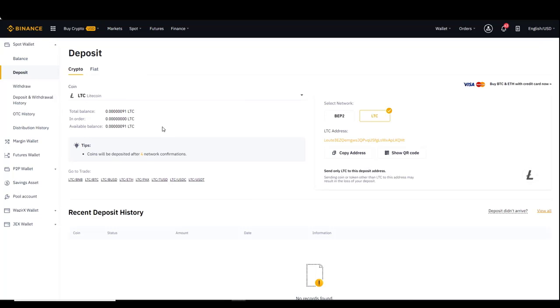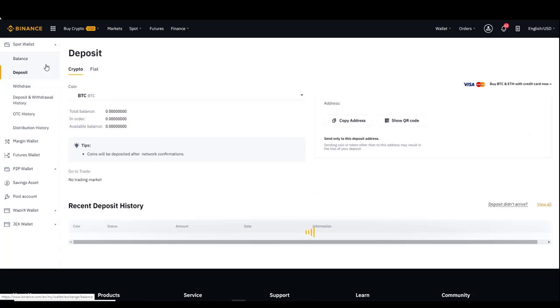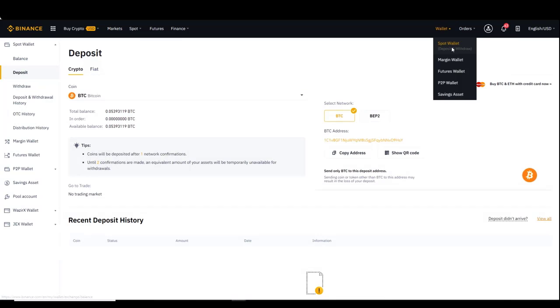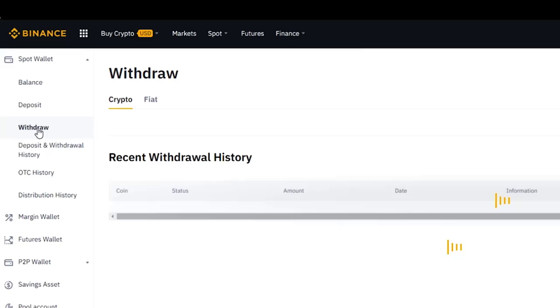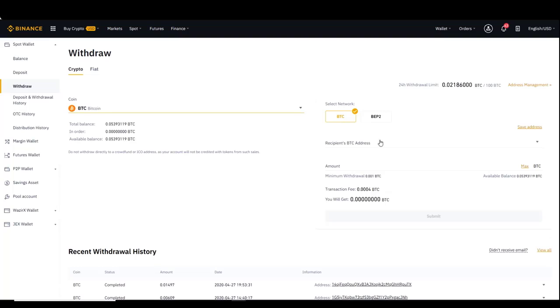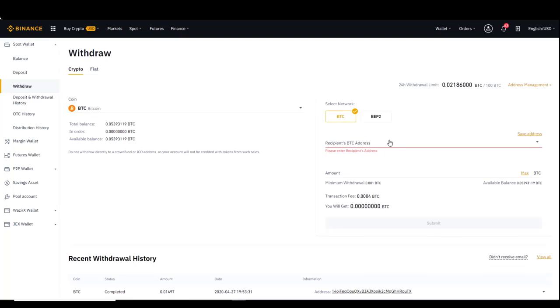And the next thing, so I'm sure you know how to deposit by now, and withdrawing is pretty much the same. Once you go back to your spot wallet, you click here withdraw, and here you are able to choose whatever currency you want to withdraw. So if I want to withdraw Bitcoin, I just click here, I select my Bitcoin, and I put in the Bitcoin address that I'm using to receive the Bitcoin. I'm going to put it here.